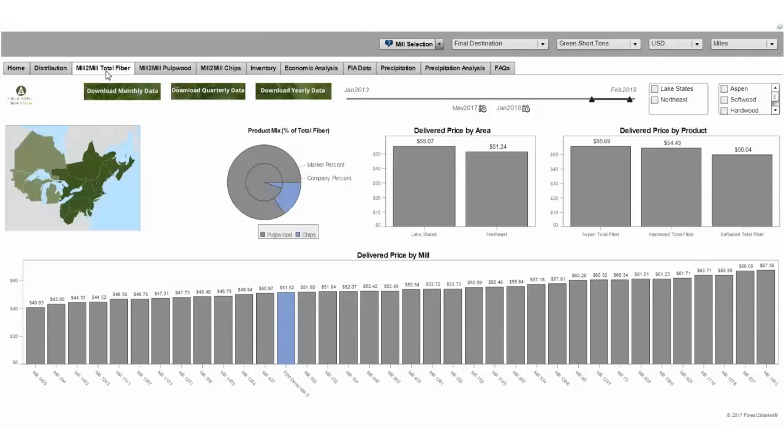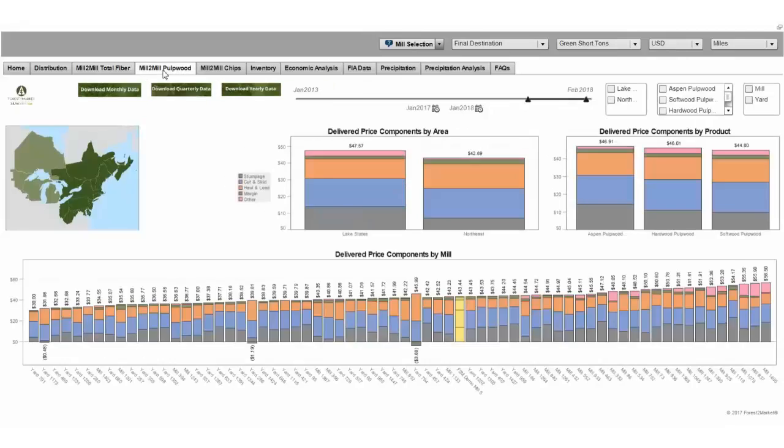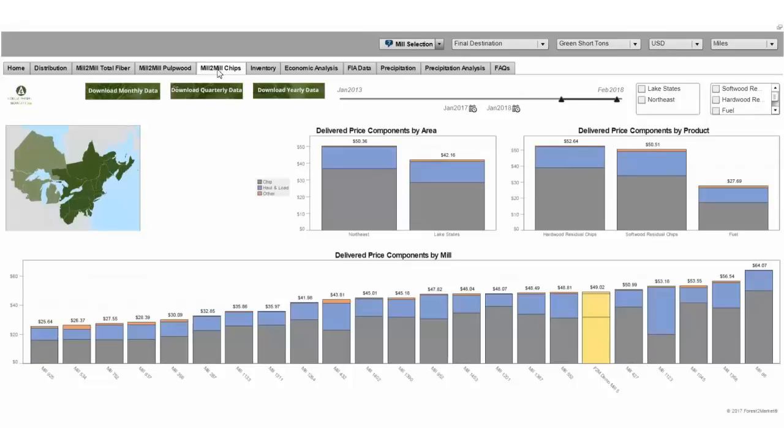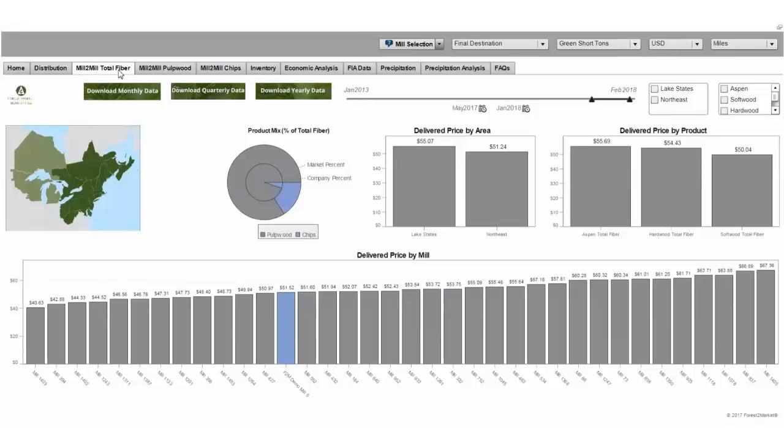The next three tabs are mill-to-mill comparison tabs for total fiber, pulpwood, and chips, and they all work exactly the same. The mill-to-mill area is the equivalent of the mill-to-mill benchmark that we used to deliver in the PDF format. The total fiber tab shows the total delivered price for all fiber purchases. Your mill or mills will be highlighted as they were in the old benchmarks.